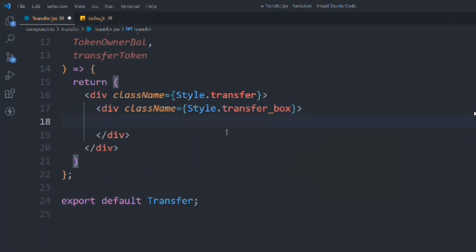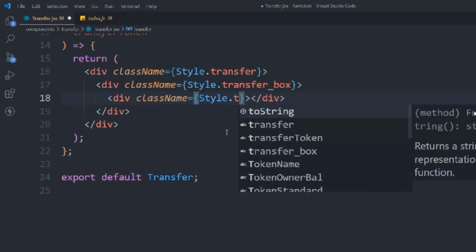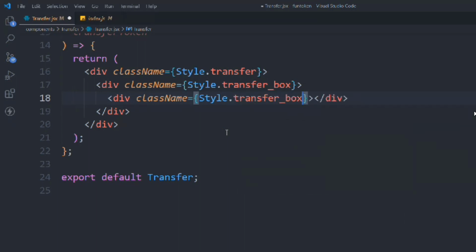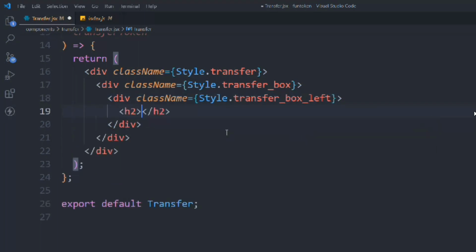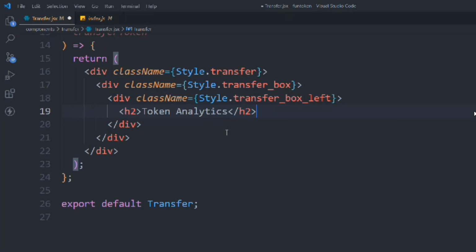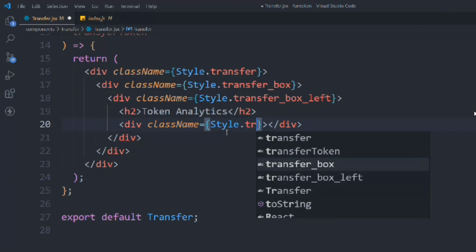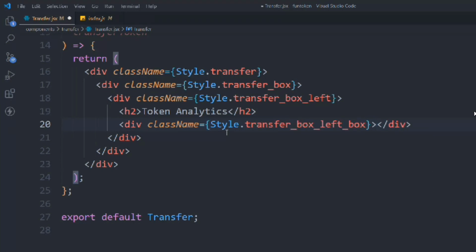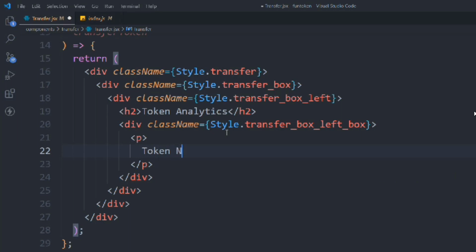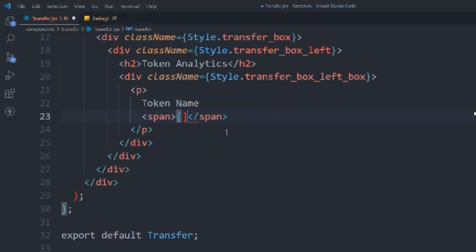So transfer box, inside that we'll take a div, it will have a class called style dot transfer dash box dash left, the left section of the component, and in that we have to take an h2, token analytics. Below we'll take a div, it will have a class style transfer box left box. Inside that we'll have a p tag, it will call token name, and in that we'll take a span. This will contain the token name. Okay, the data we'll get from the contract.